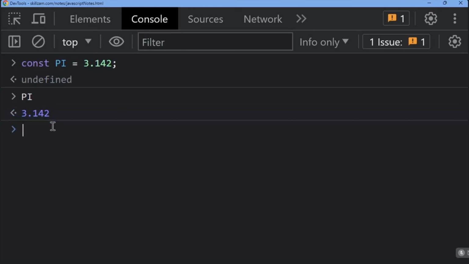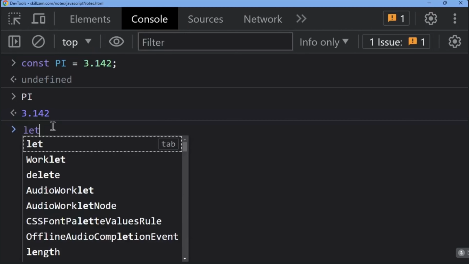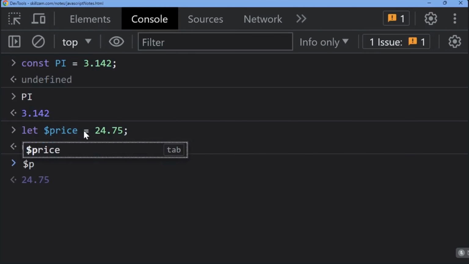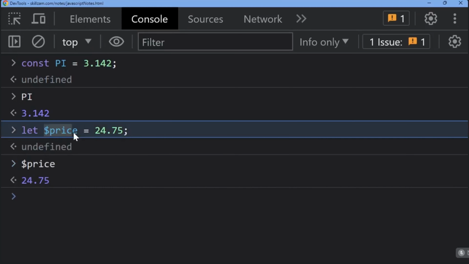Okay. Now let's take this example as well. Let's say const $price is equal to 24.75. Now what it contains, the variable name is starting with a dollar sign, which is also fine in JavaScript. You can start the identifier or a variable name with a dollar sign, which is acceptable.